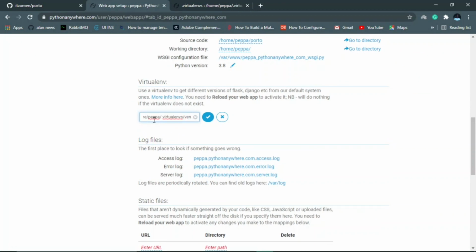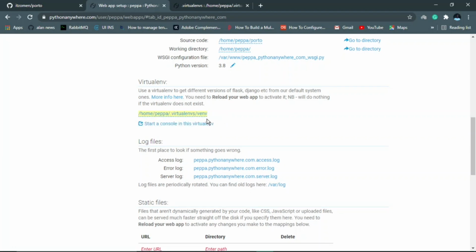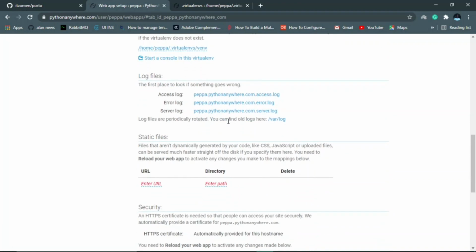So remember, this is it, paper/.virtualenvs/venv, where venv is the name of your virtual environment. I'm just going to click enter, and that's it. My virtual environment has been configured.